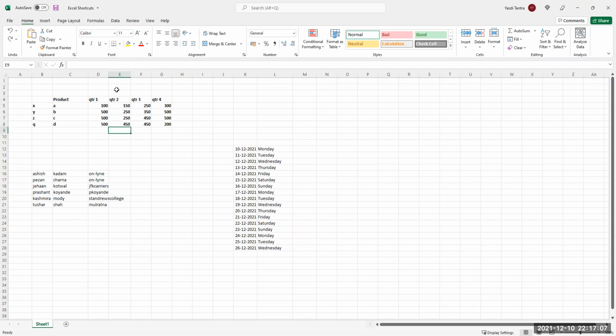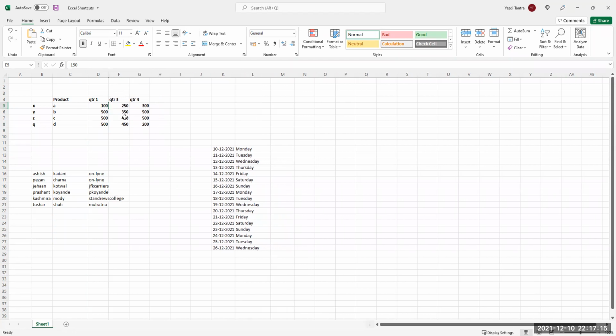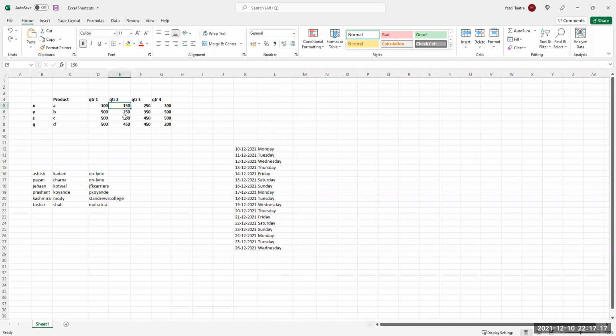But the simplest way is you are somewhere in this column. You don't even have to select the column. You're somewhere in this column and you say Control 0, gone. Easy. Suppose you want to hide a row. Control 9. So Control 0 is to hide a column. Control 9 is to hide a row.